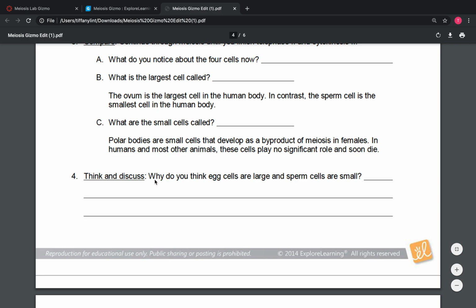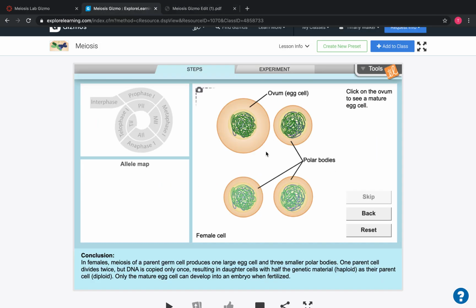So think and discuss. Why do you think egg cells are large and sperm cells are small? So our egg cell right here, even though we made 4 cells, this is the most important one. In females, what do they do that males don't do? Think of it that way. So why is this one so large and a sperm cell is so small?